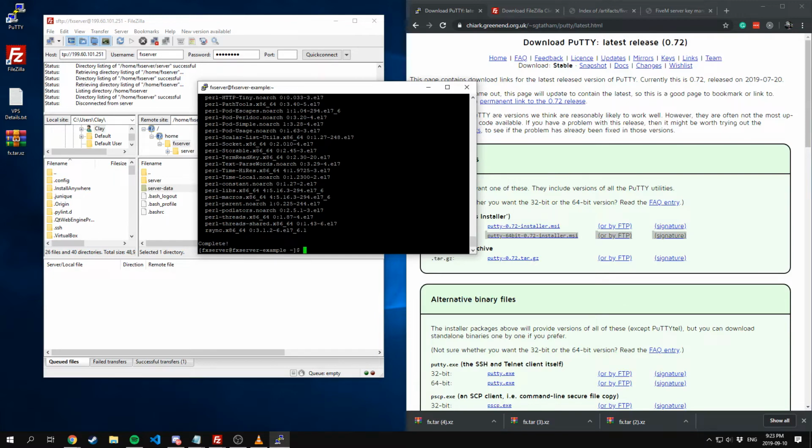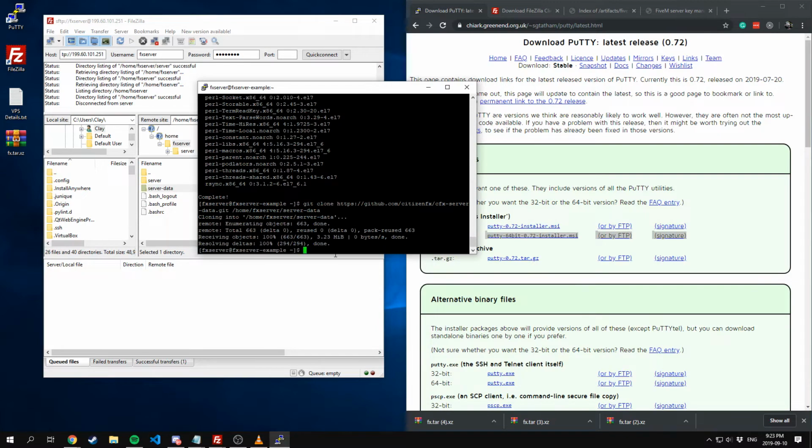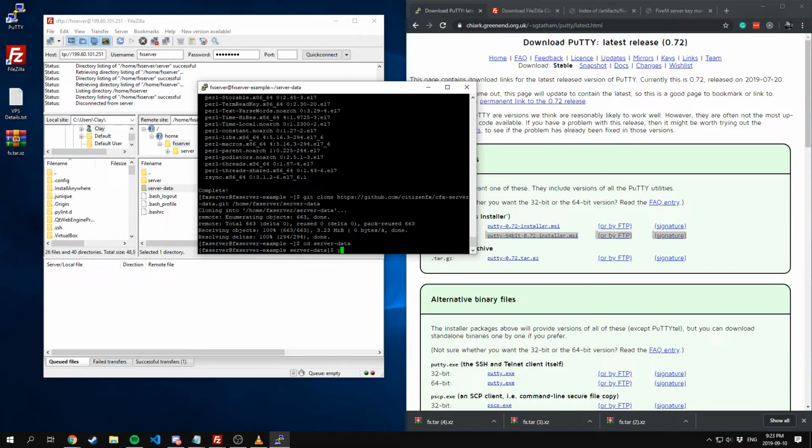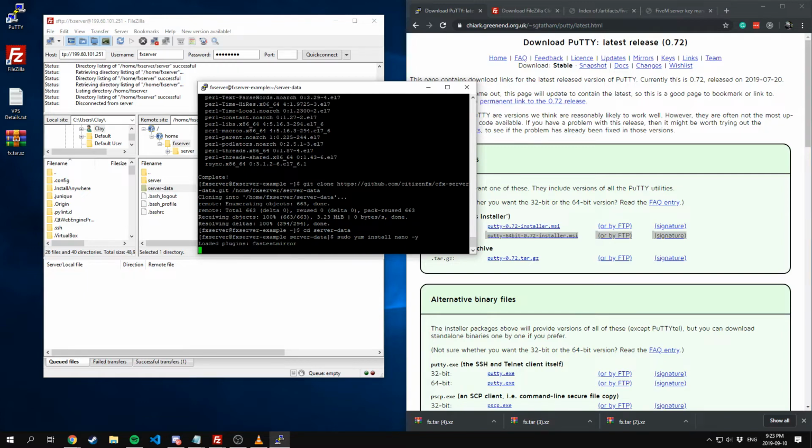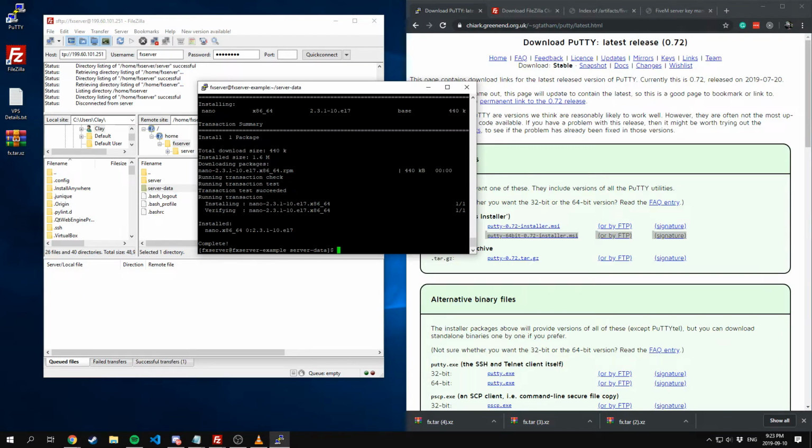Perfect. And now we're going to clone the repository to our server data folder. Command for this is in the description. Done. Okay. Now we're going to go into server data. So cd server/data. And now we're going to install a useful tool for text editing. sudo yum install nano -y. Okay, we have nano. And what we're going to do is type nano server.cfg.